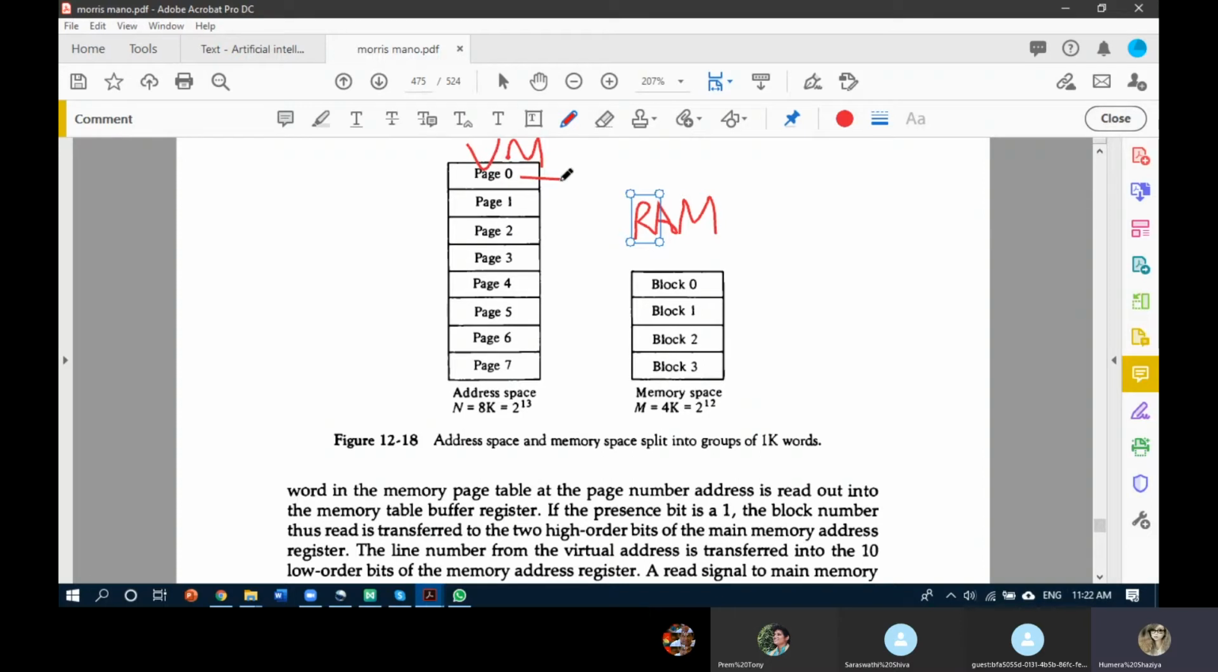And memory space has only 4 blocks. Frames, I told frames though. Frames can also be called blocks. So this block and frame are the same. So what you do, you put a page in a frame or a block.